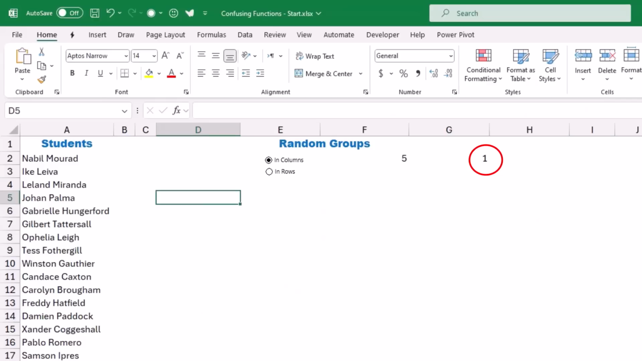If in G2 I have 1, that means in columns is selected, then I want the same function I created already. However, if I select in rows, I'm getting 2 in cell G2, then I want the same function with little modifications to return the result in rows. How can I do that?